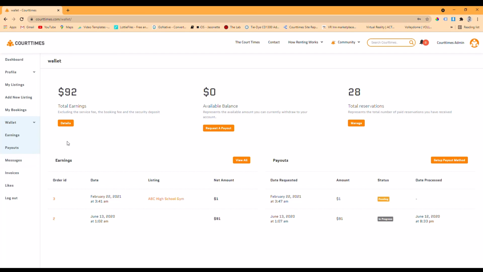And then we have a messaging system as well. So you can message renters, and the renters can reach out to you with questions. In the meantime, before their booking, if you need to reach out to them to get any additional info, or you need them to send you any files, like if you need to have a waiver signed, you can do that all through our messaging system as well.